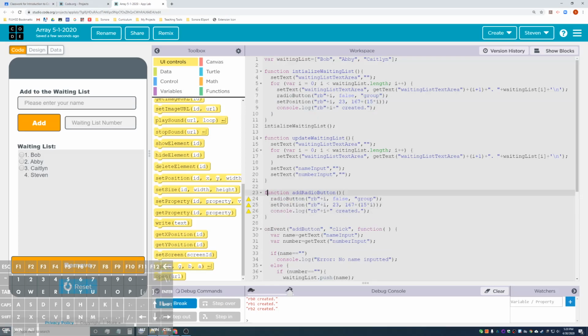But here's the problem. When we were creating the radio button here, we had this i, where i is 0, 1, 2, 3, whatever this list is making. Down here, we don't have i. i doesn't exist. Instead, where are we going to add? So look at this example. We have RB0, RB1, RB2, and RB3. When someone hit the add button for Steven, what button should have been created?